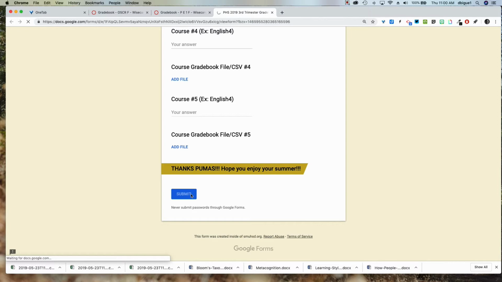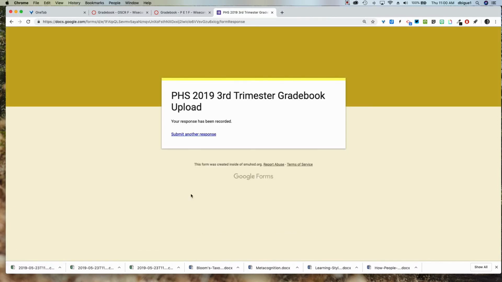And once that's submitted, then your SDA will receive all the digital copies of your gradebooks, and she will have backup copies, or he will have backup copies if they should need them.